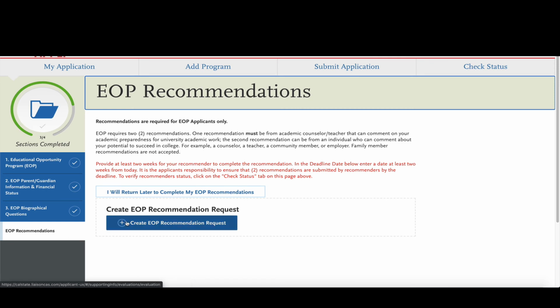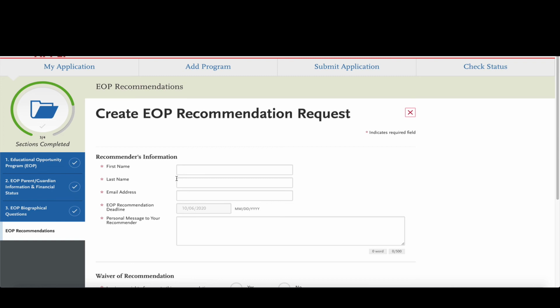EOP Recommendations. So what you're going to do is you're going to click on the EOP recommendation request. Before you submit your recommender information, you want to touch base with that person and let them know that you would like them to do a recommendation for you for EOP. If they say yes, then you're going to put their information in here. Ask them what email address they would like for that recommendation information to go to, because they're going to get an email from the application asking them to fill out questions about you.